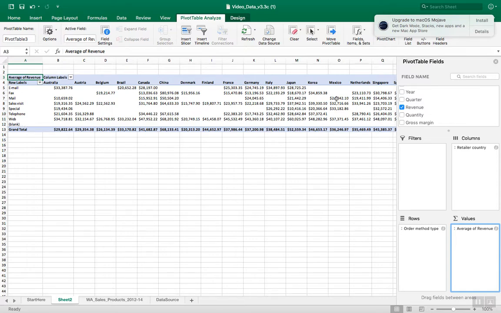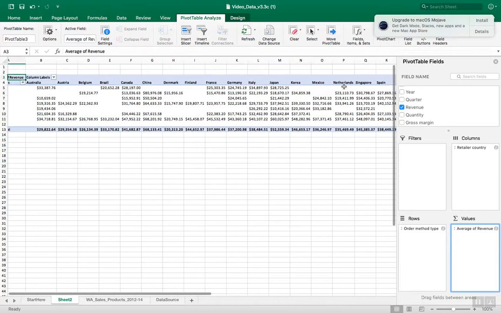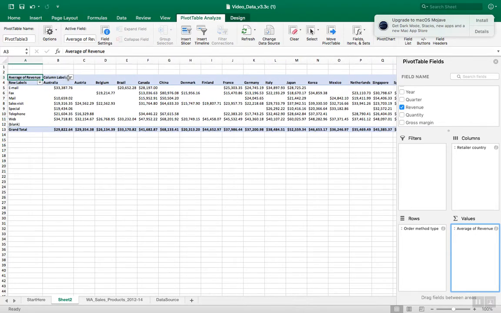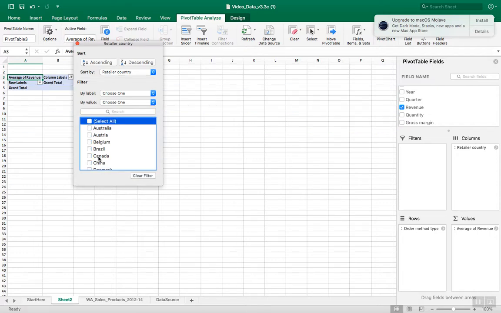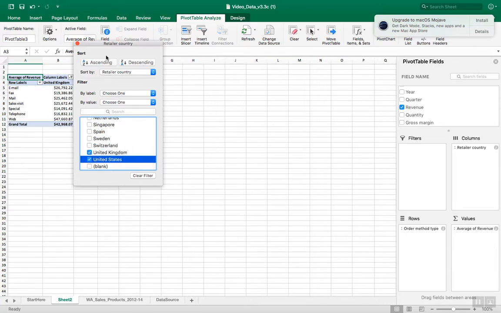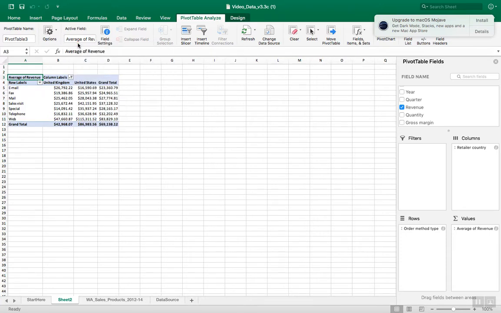Now let's say that you don't want to see every single country. You only want to see a certain number of countries. So all you got to do is go to column labels. We'll click that. We'll hit select all, so it'll unselect it. Let's say you want to see the United Kingdom and the United States. We're going to click those two. And click this red X right here, and now it displays the two exact countries that you want to look at.